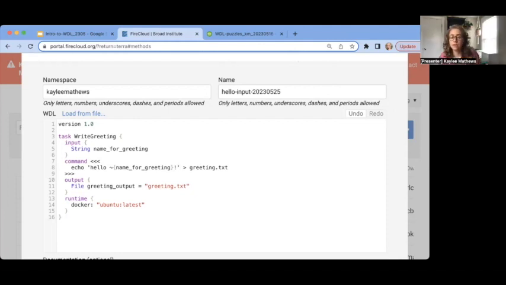So now we have our task, right? What else do we need? Well, we need a workflow definition. So that's what we're going to write now. As I mentioned before, you can put tasks in the same WDL as the workflow definition, which is what we're going to do here.